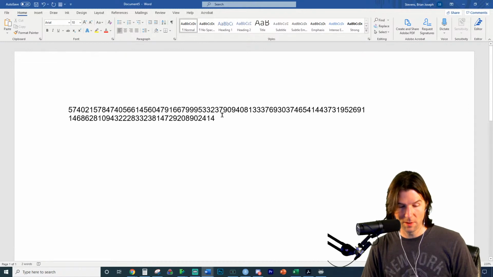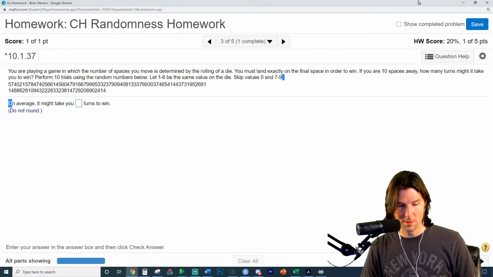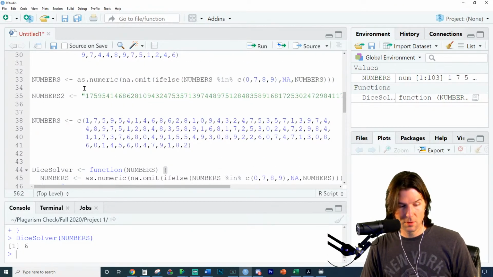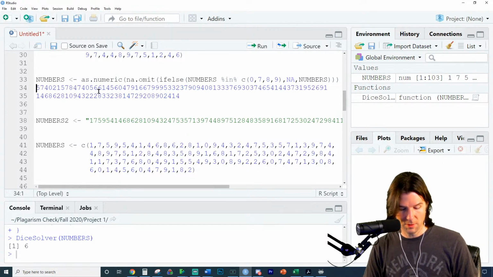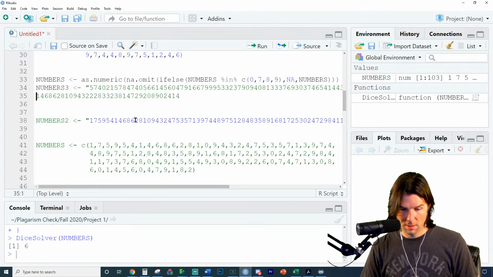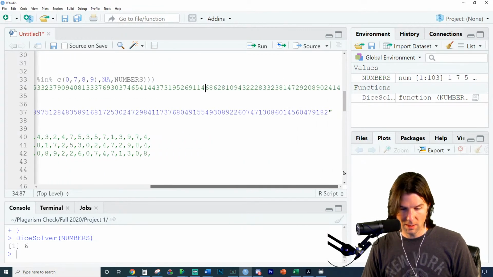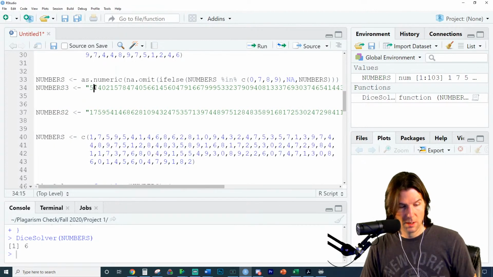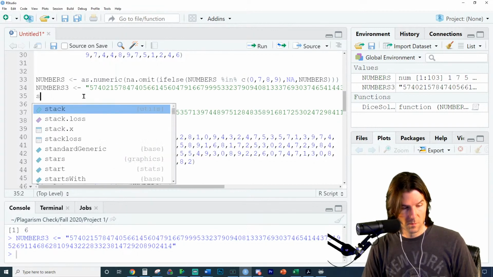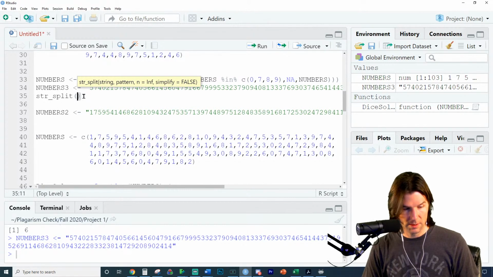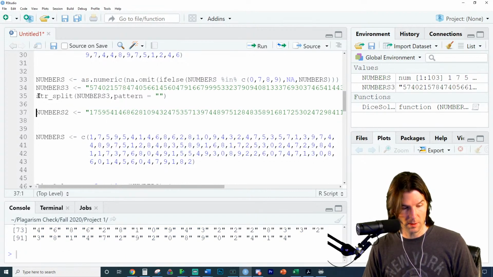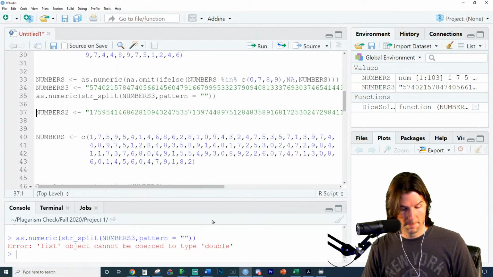I might hang out for just a minute or two longer because I want to figure out this last bit right here and make it work. This is kind of the coolness of coding, because this question now becomes a lot easier. If we take numbers like this, let's call this numbers 3, and turn this into a string. Okay, good. I think that's done it. And so there's all the numbers, and now we want a string split. String split, numbers 3, and we want to split based on this. There we go. As dot numeric. Wait, why does it not like that? As dot integer. Really?